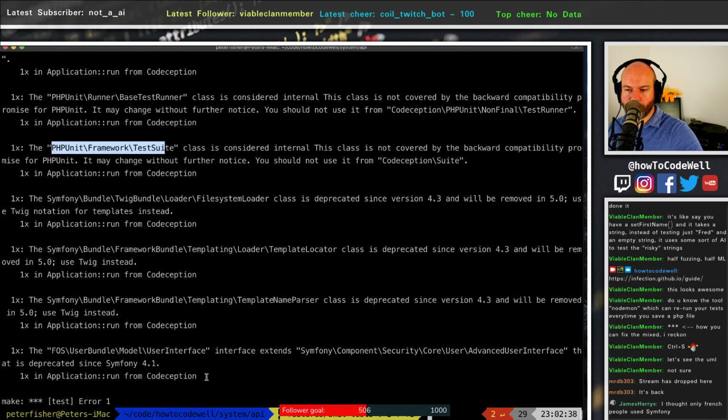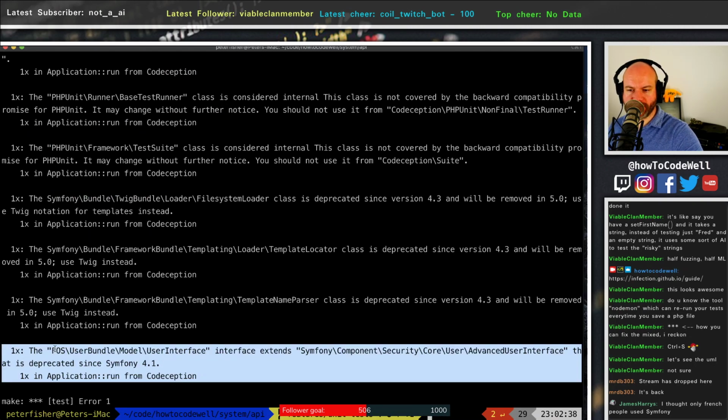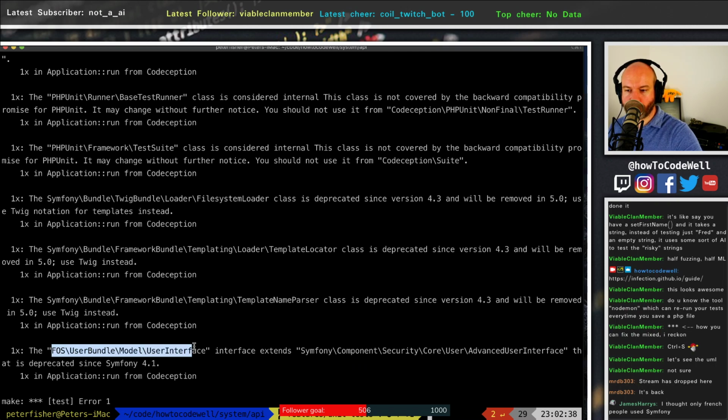Apparently. This one though is new. I haven't seen this one before. FOS user bundle model user interface. This is why the testing is so important, because you're touching different areas of the code, and as the tests go, it's capturing those deprecated warnings. So you are then aware of what needs to change before you do the upgrade. Otherwise, you're just going to be upgrading blind, and you don't know what code needs to be changed, right?